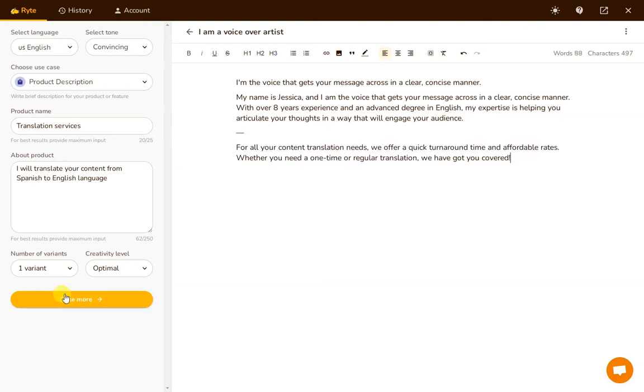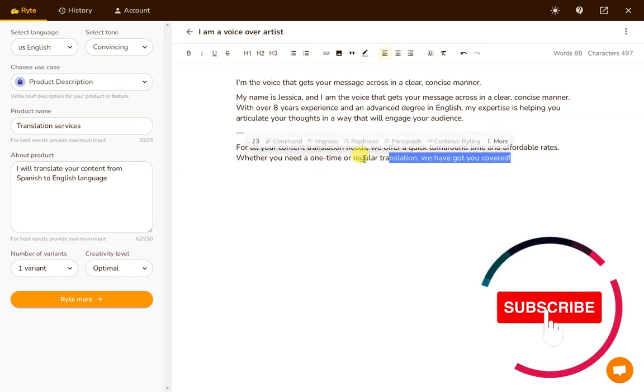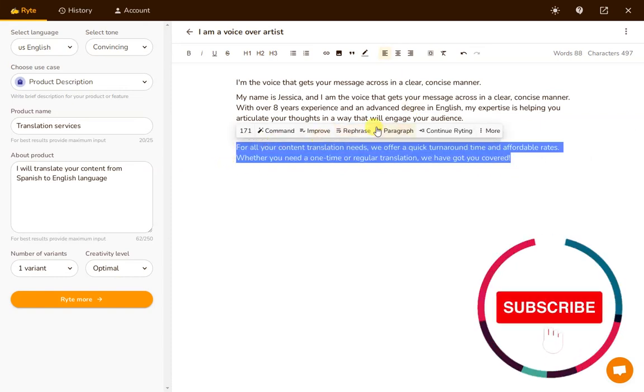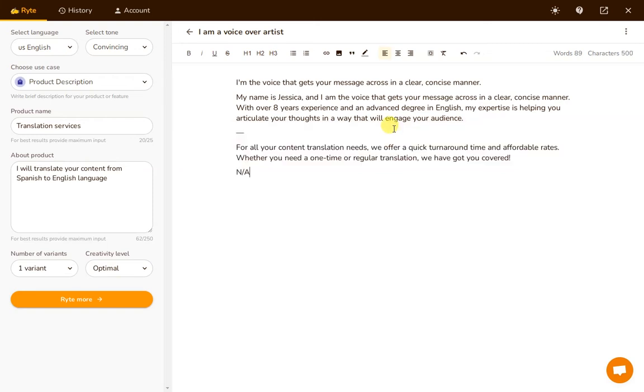For all your content translation needs, we offer a quick turnaround time and affordable rate. Whether you need one-time or regular translation, we have got you covered. Look at this. Then you can say, okay, this content is not enough, and you want to paragraph it. And this will give you a more robust one that you can actually use and get things sorted.